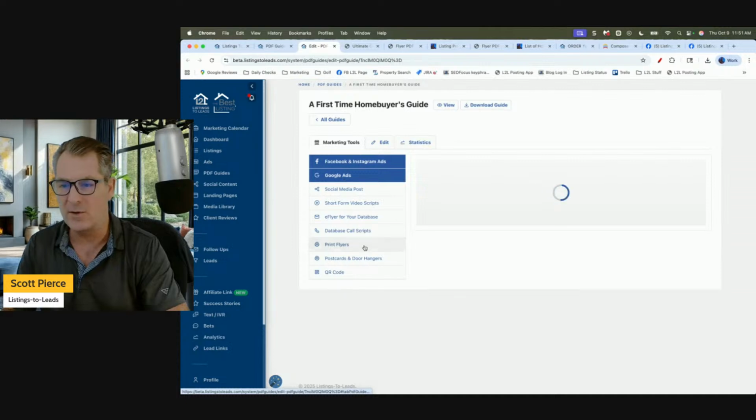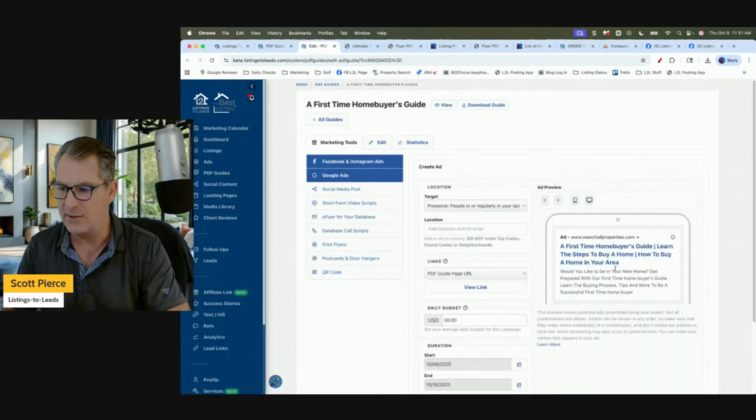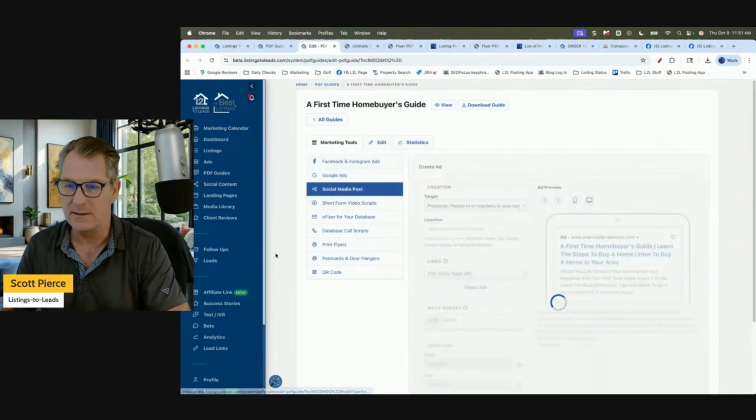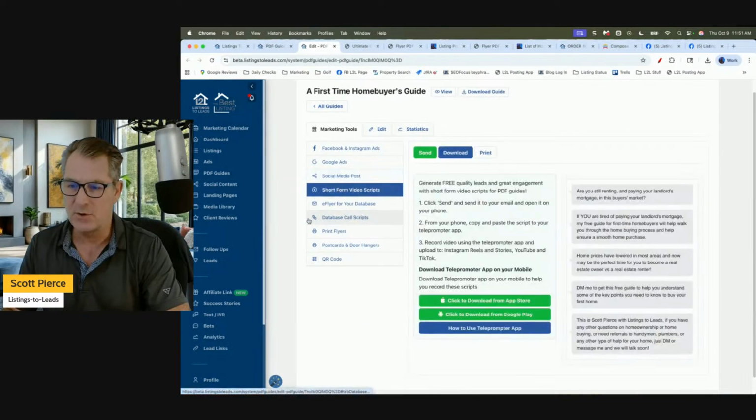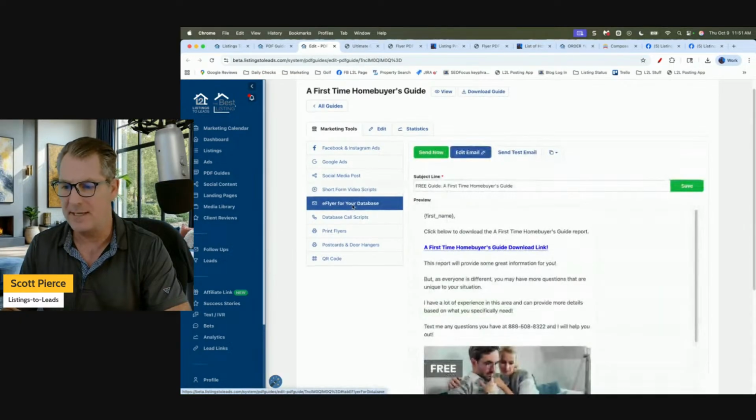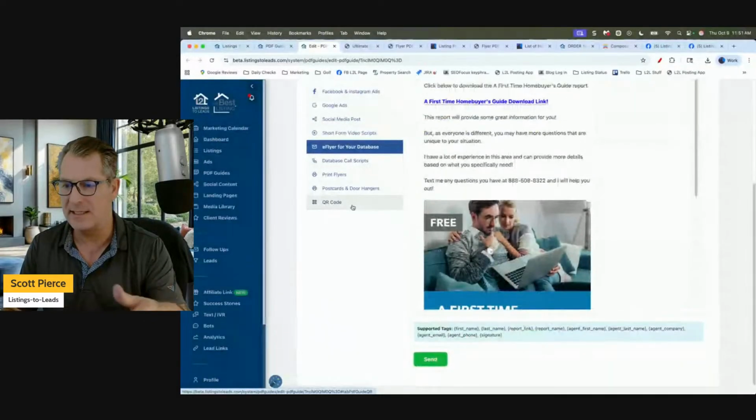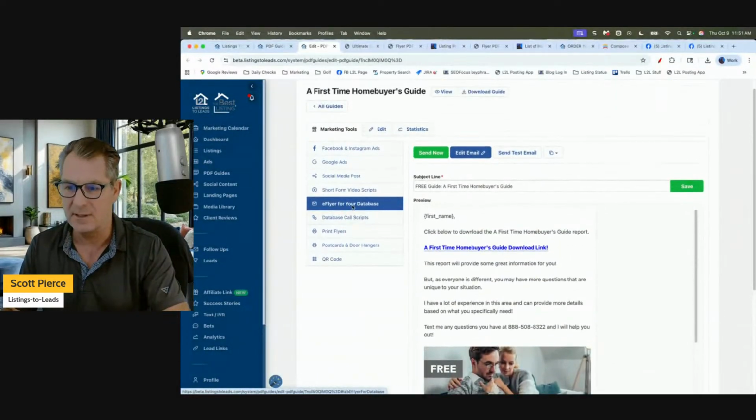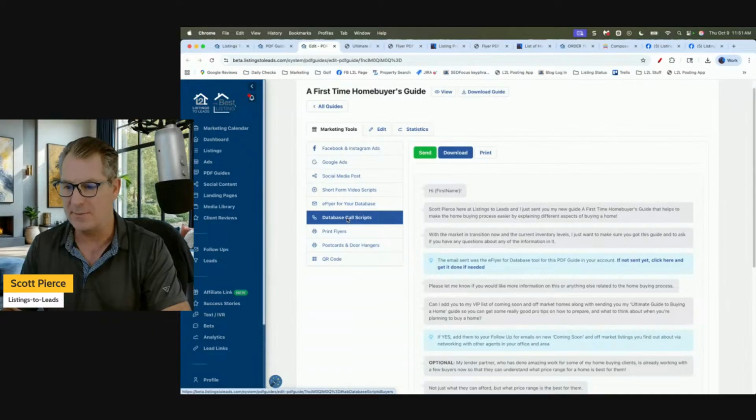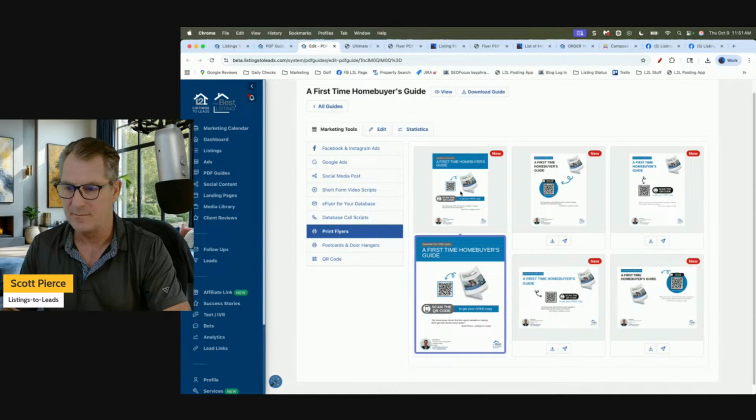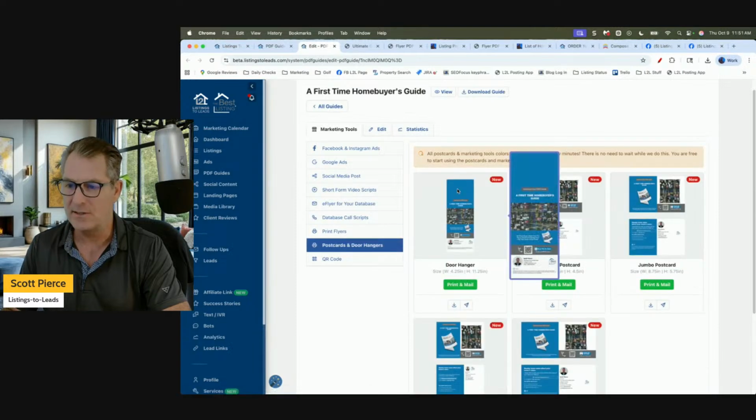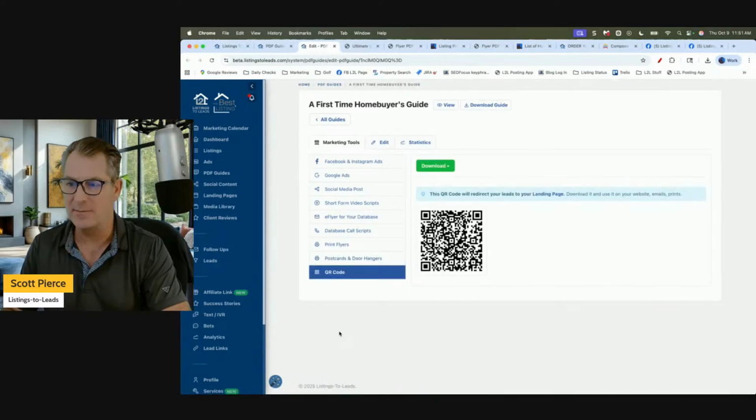Just like before, we got Google ads. So I can do a Google ad. We got the social media post. We got short form video script. We got an e-flyer for your database. And again, I can send it through Listings to Leads. I can take it and drop it into my CRM. We got a database call script. We got print flyers. We got postcards and door hangers. And we got the QR code.